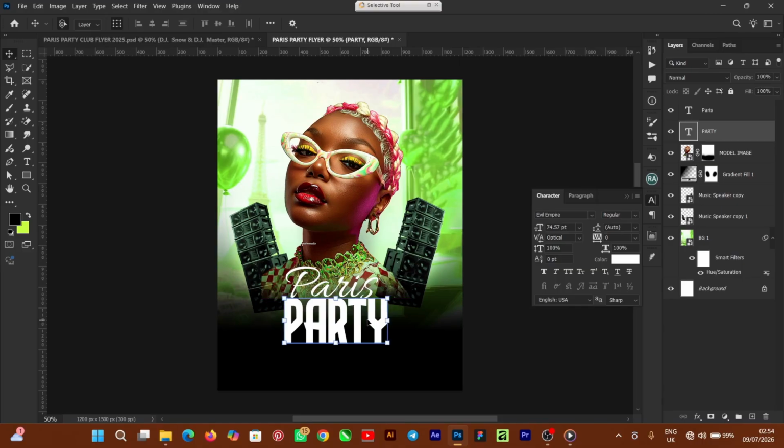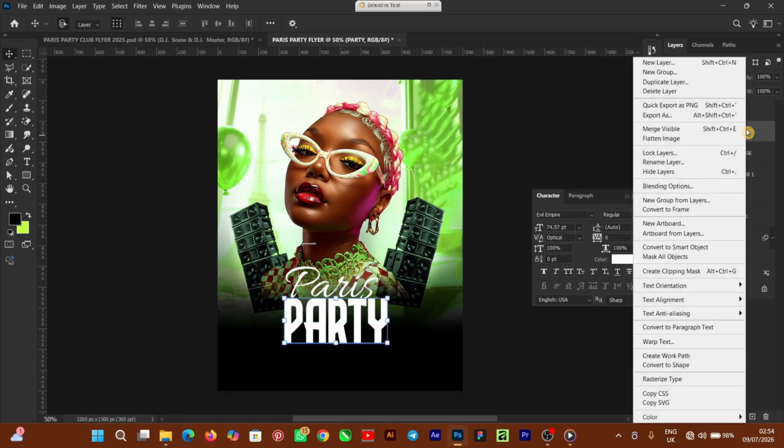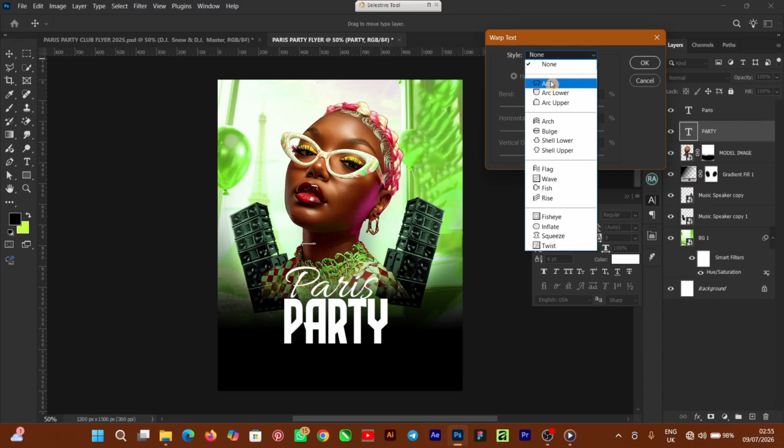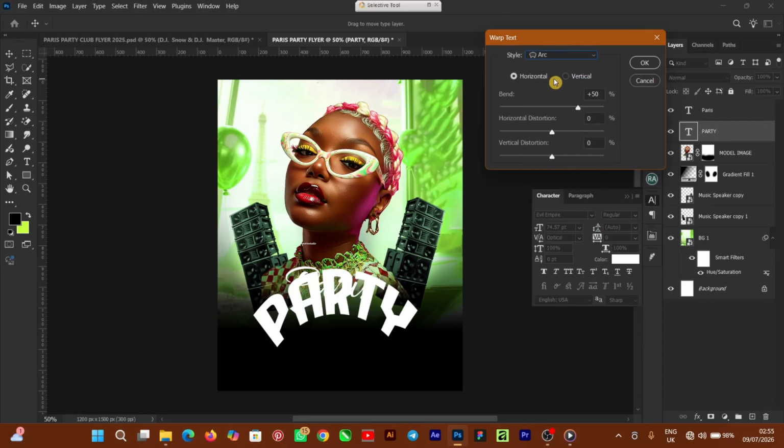The next one is to cover the bottom here, like this. Next thing is to right click on the party, and you see this option, Warp Text. You click on Warp Text. After it is done, you click on this option and now click on Arc. Yeah, this is what I'm trying to achieve.